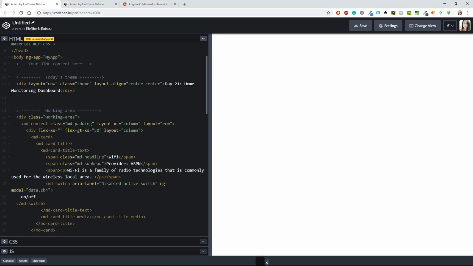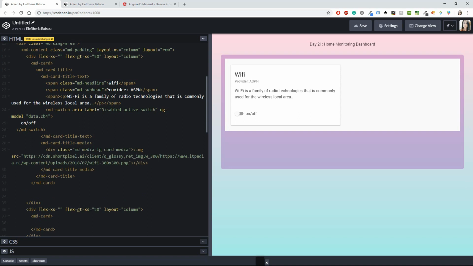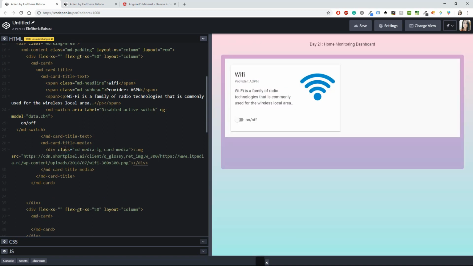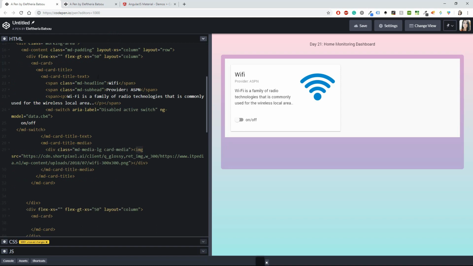Okay, let me close that as well. Now inside this media thing I will add a div, but this div is also going to have an image. So I have a class with md-media-large and card-media, and now here is my image. This is why I needed something like that, just because I knew that I wanted to add an image here. I think this is simple.